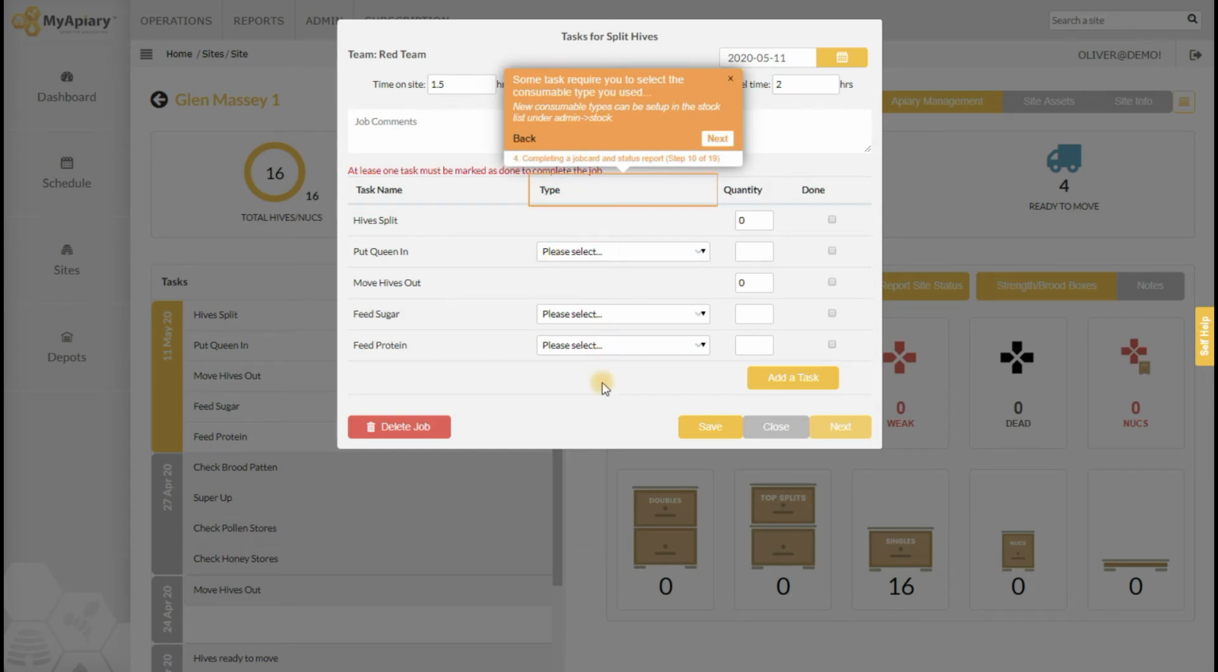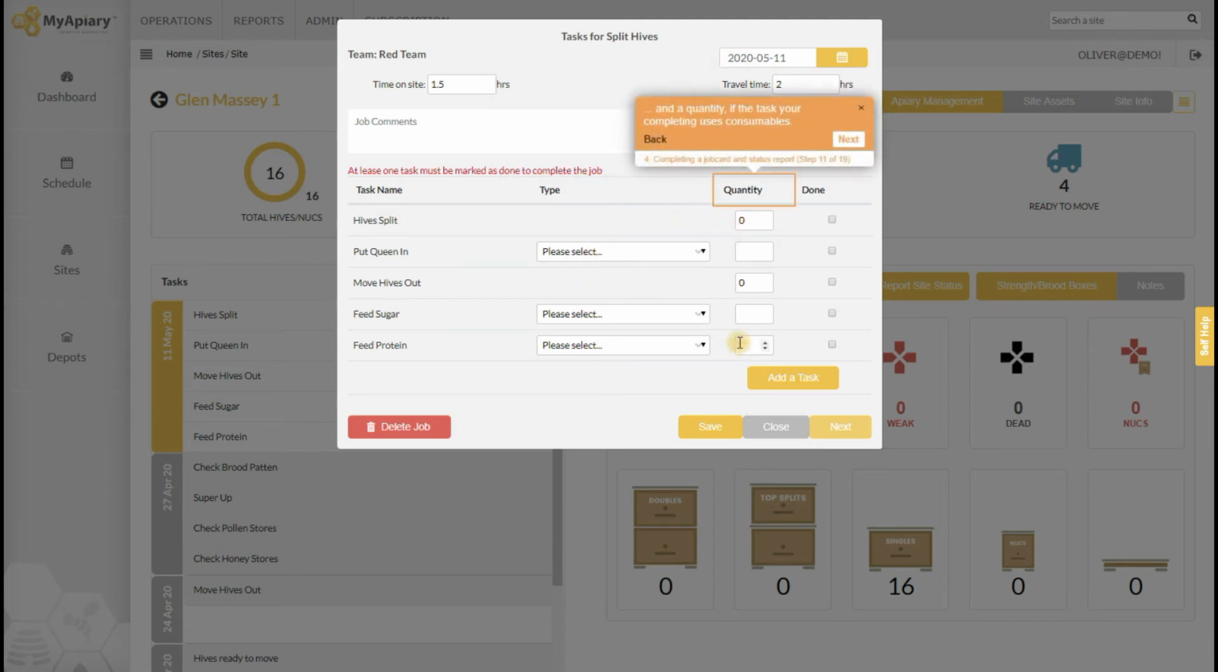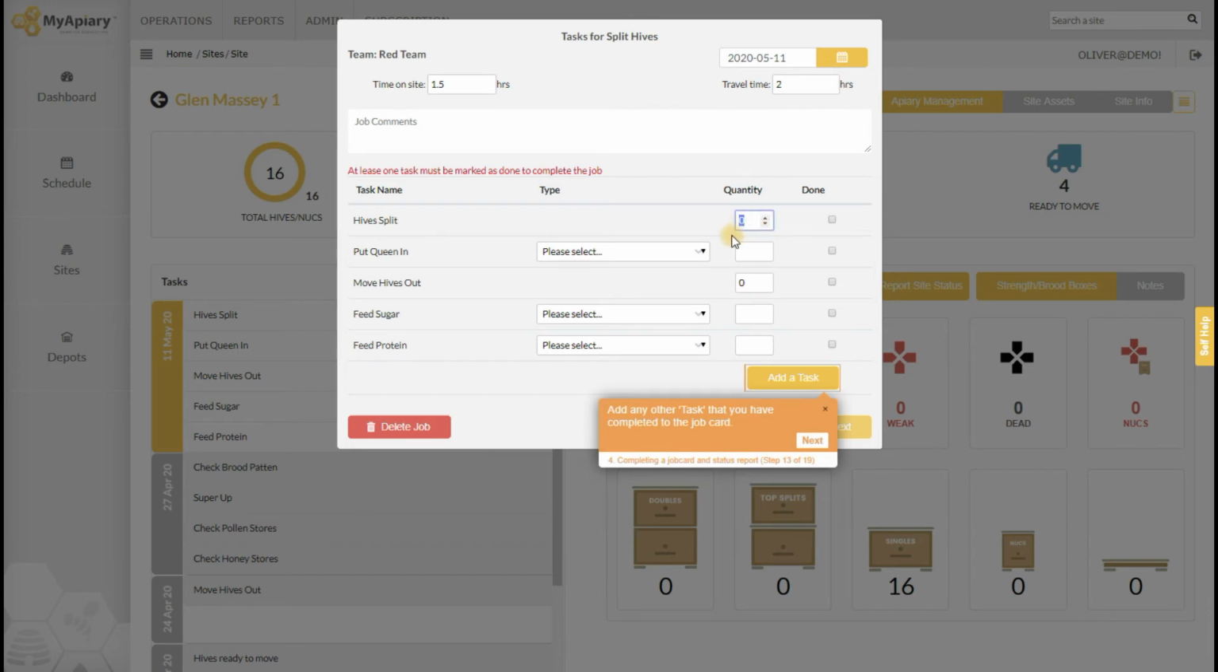Right, as you can see, some of our tasks require inputs. Some of them require consumables, which is in the first column of type, or just a quantity. You can see our hive splits has a quantity option, for example. Right, as we do the tasks, we're going to tick the ones we've done. I'm going to say we're going to make 8 nukes out of our hives. So I'm going to put in the number 8.